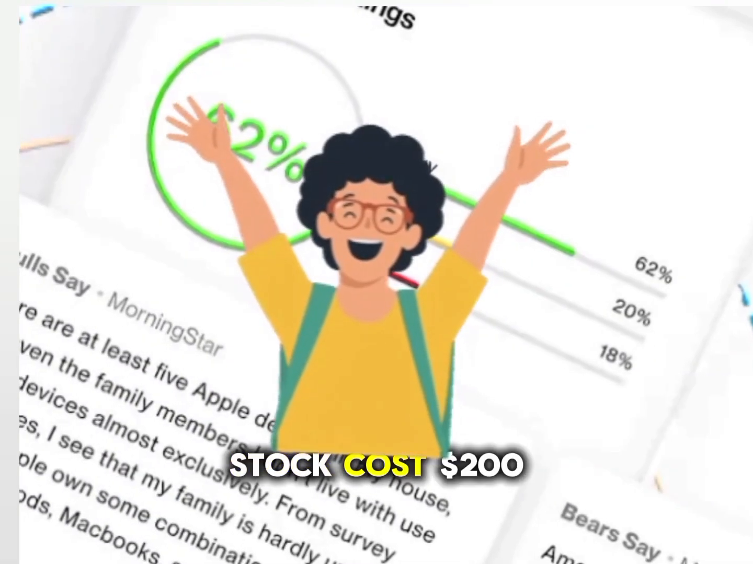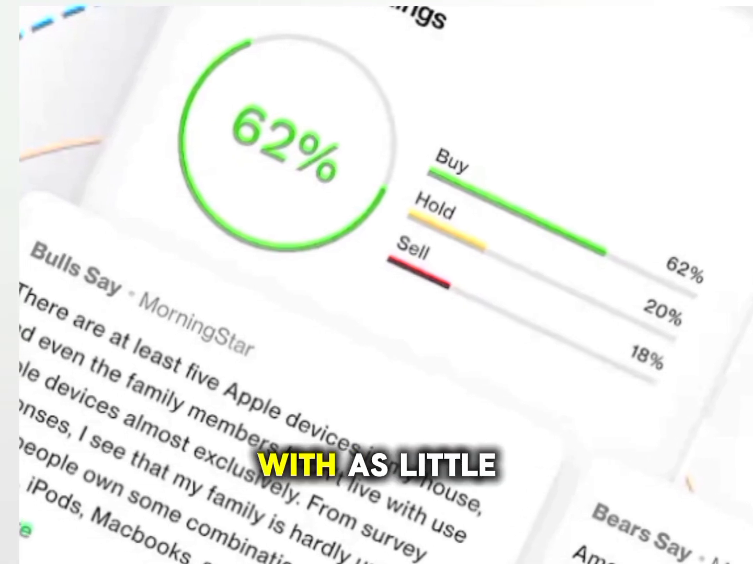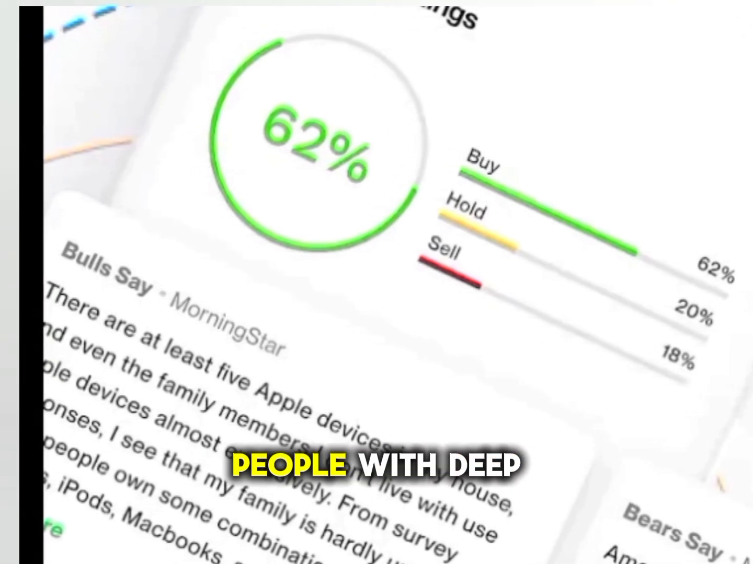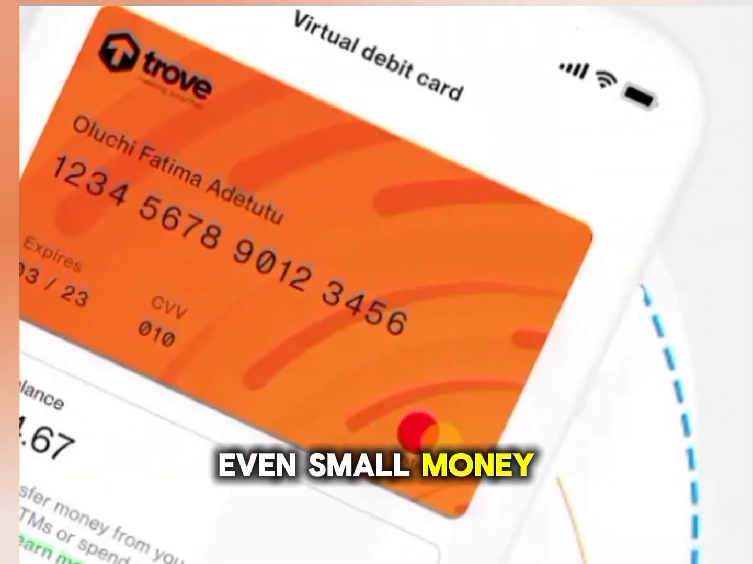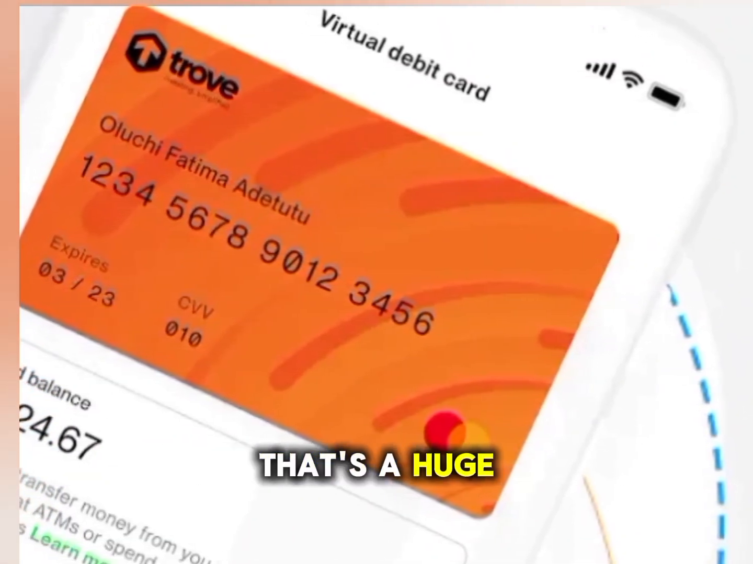So if a stock costs $200, you don't need $200. You can start with as little as $1. That means investing is no longer reserved for people with deep pockets. Even small money can start working for you. And for many first-time investors, that's a huge win.